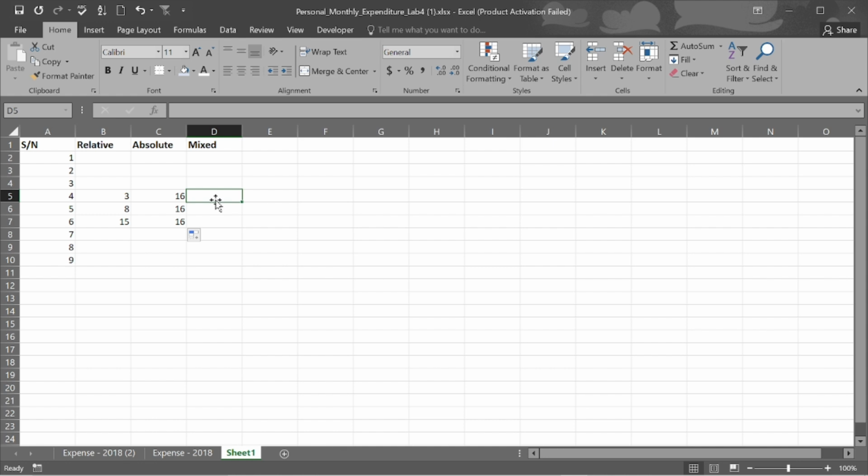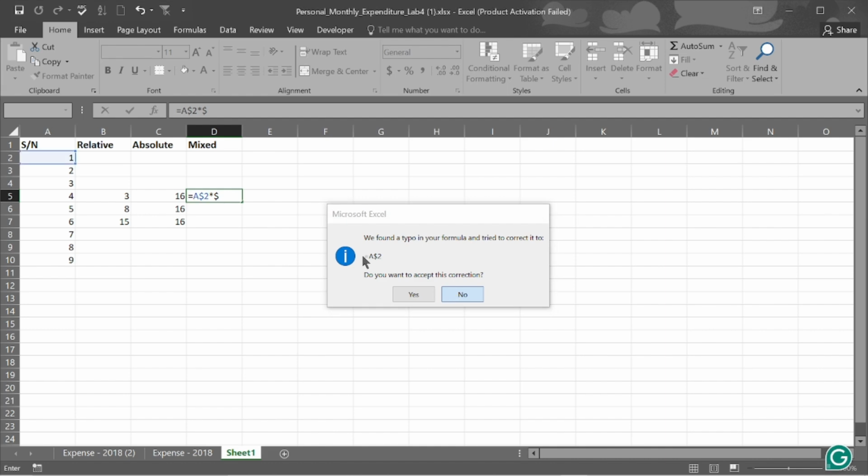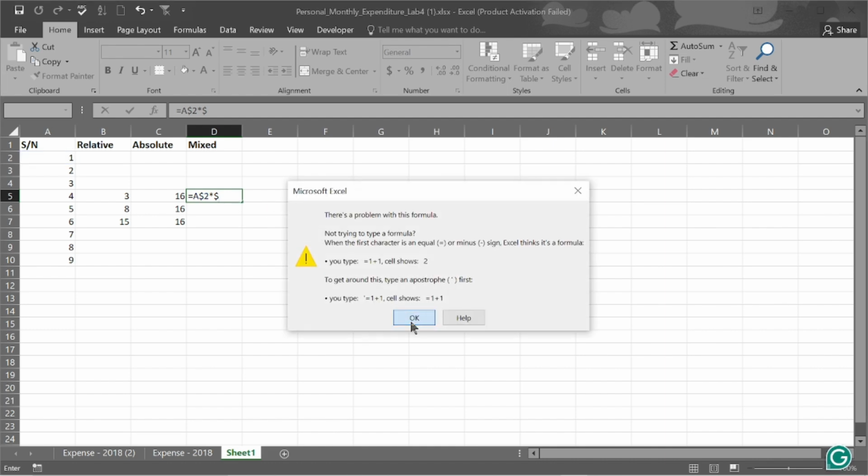So in D5, I mean to say, I will type equal to, then I'll type A, then dollar, maybe $2, I mean to say. Now I will multiply by the information in B. So I will lock the column B, right? I'll lock the column B. Let me select it.